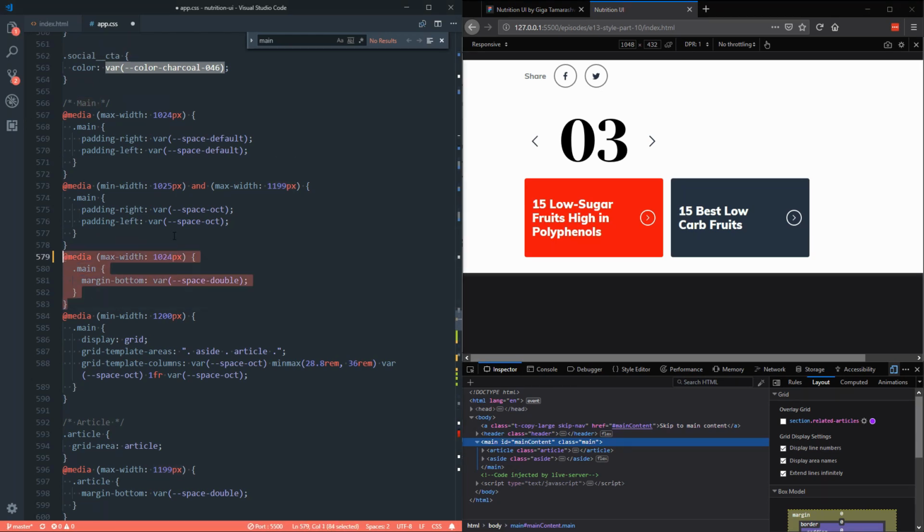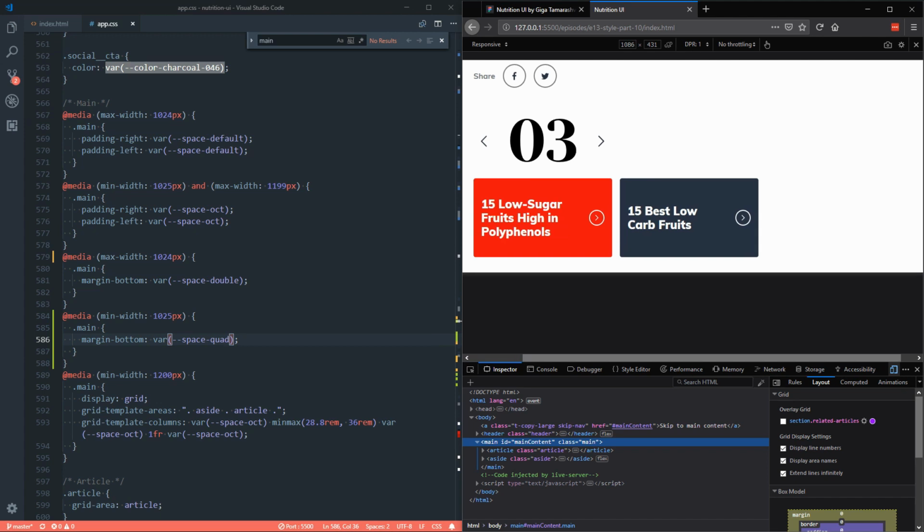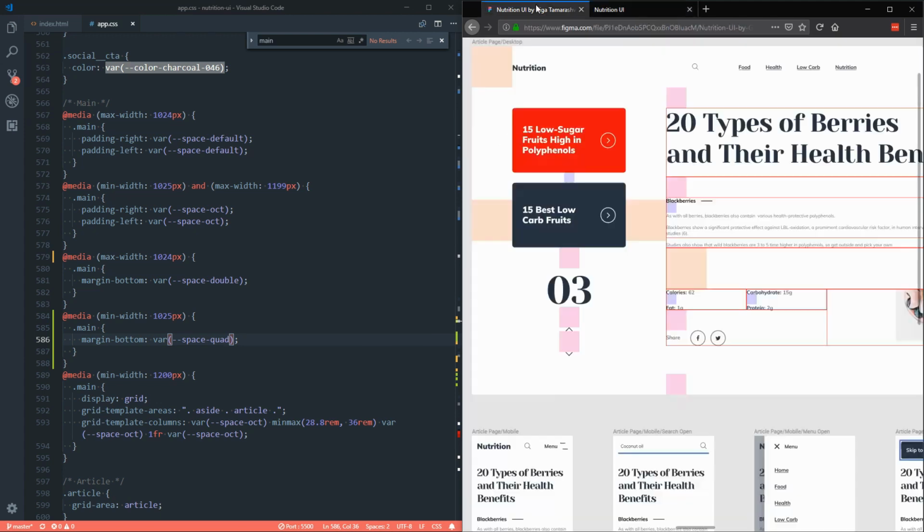Let's duplicate this media query. Update it to be a min width of 1025. Margin bottom will increase to be space quad. Then a save. So now once we exceed 1024, we should see that there's plenty of bottom spacing to match our desktop designs here.